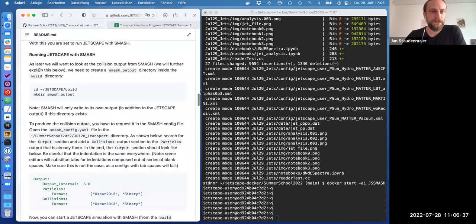Okay, so here, what we do to prepare basically the run of JETSCAPE with SMASH, since we want to have a look later at the collision output of SMASH, we create this directory in the JETSCAPE build. So I'm now going into the JETSCAPE build directory.